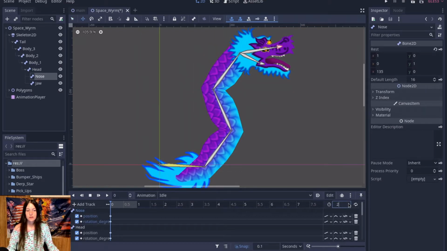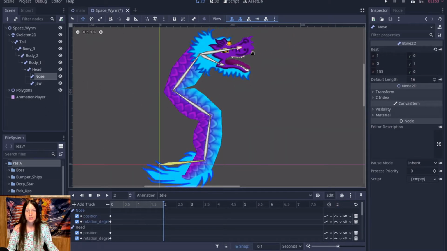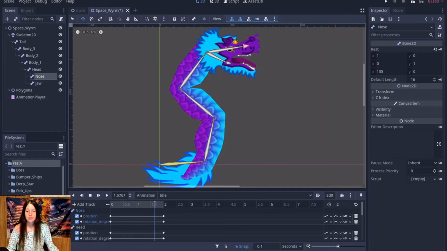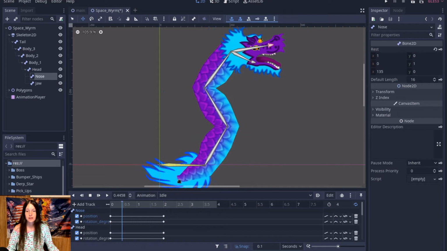Set the duration to 2 seconds, and drag the marker to the end of the timeline. Move the bones to set the pose, and add a second keyframe. Play from start to check the movement. Double the duration and enable looping to reverse at the end and make a continuous animation.